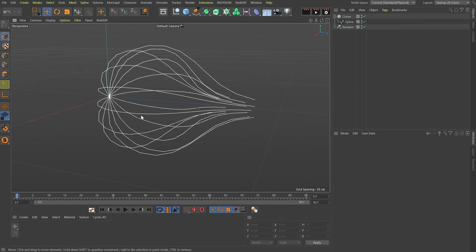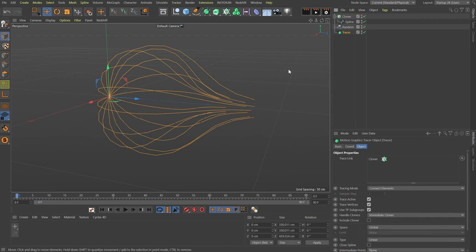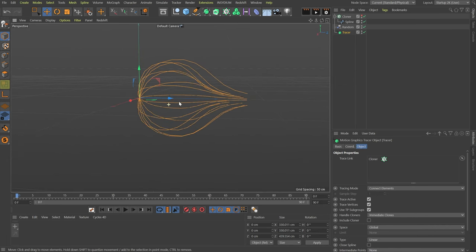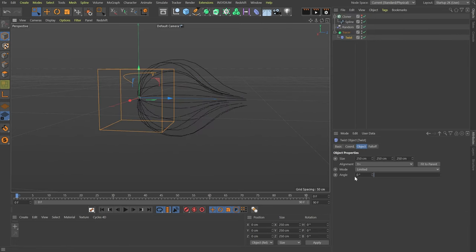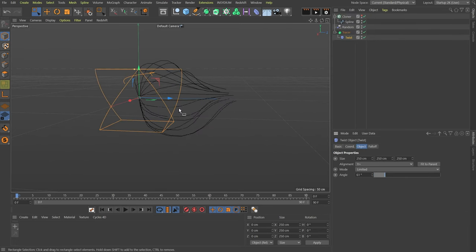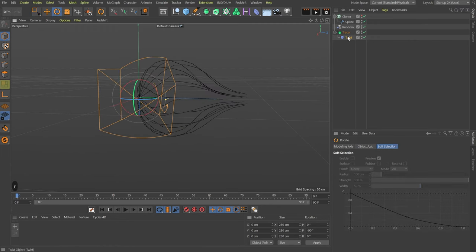And I don't have a single spline. I would like to create this using the tracer. I will put my cloner into the tracer, change tracing mode to connect elements and handle intermediate clones. Now disable my cloner. You see, the tracer is a single object, it's a spline object, and we can put a twist here. But we need to change the orientation. Okay, side of a twist, I will change mode to unlimited.